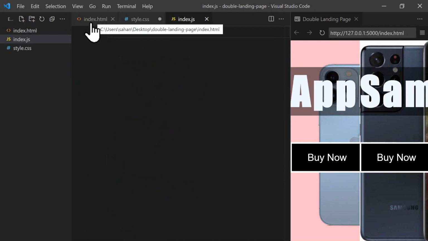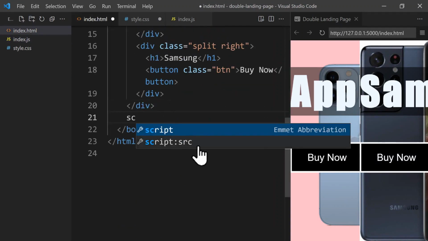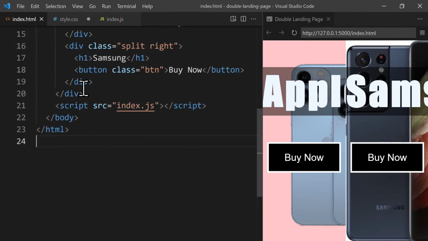So we go to index.html and just at the end of the body tag here, we add a script tag and we click on the second auto suggestion. As both files, the index.html and index.js, are located in the same directory, we just need to write index.js here. All right, we save this file, we close this Explorer section, and we go to the JavaScript.